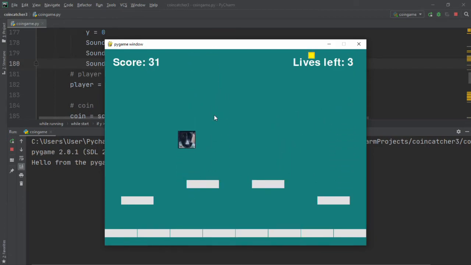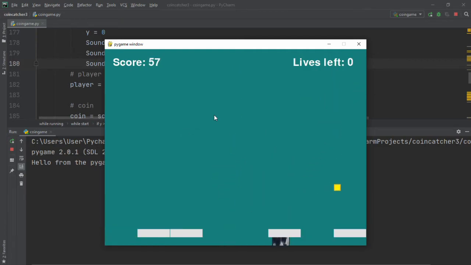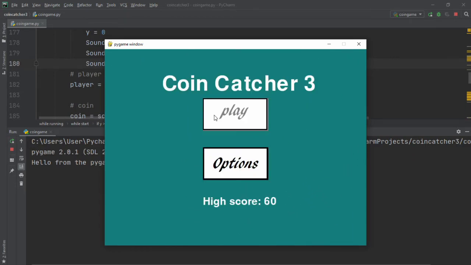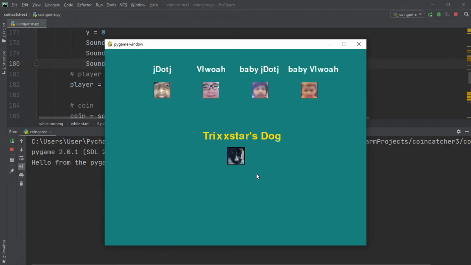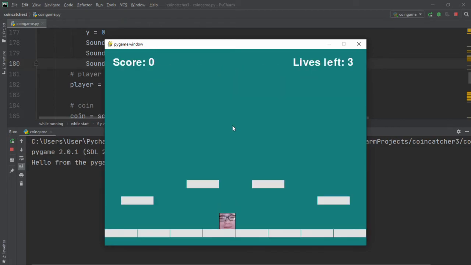Also, like I said before, there's the ability to double jump, and the ability to move faster down if you press the down arrow. Oh, and look at that, I just lost a platform. Oh, 60, that's still pretty good. And if I want, I can change characters now and try it again. And my high score will save on the main screen.